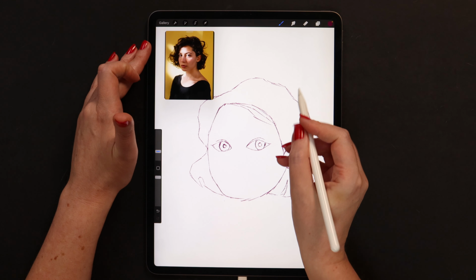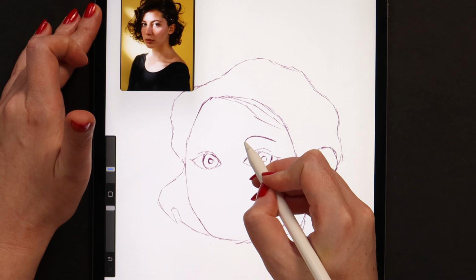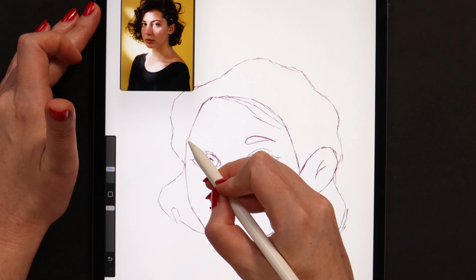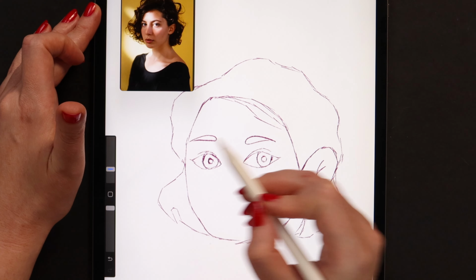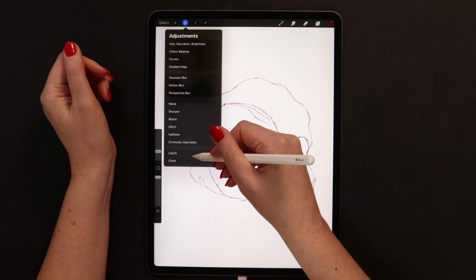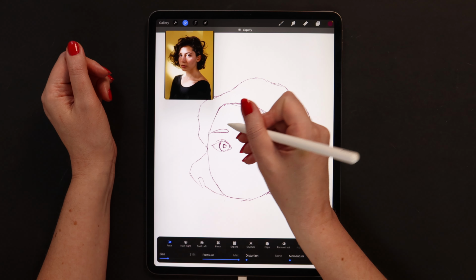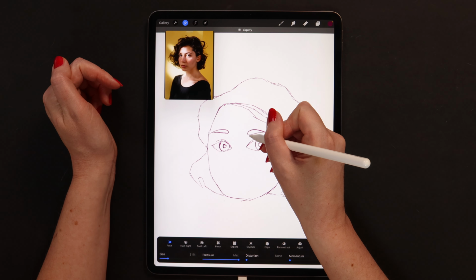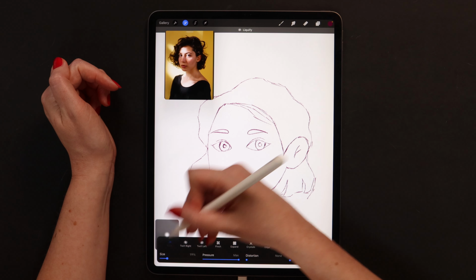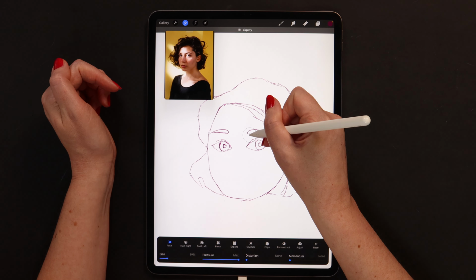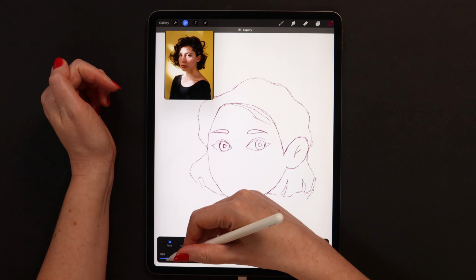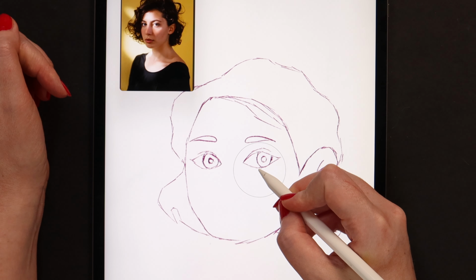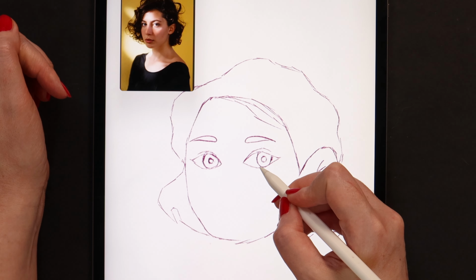Let's also add eyebrows. I will simplify them. If you'd like to fix one of the shapes, on this stage we can use liquify. It is set to push. I think the eyes are too wide, so I will adjust the shapes a little bit.